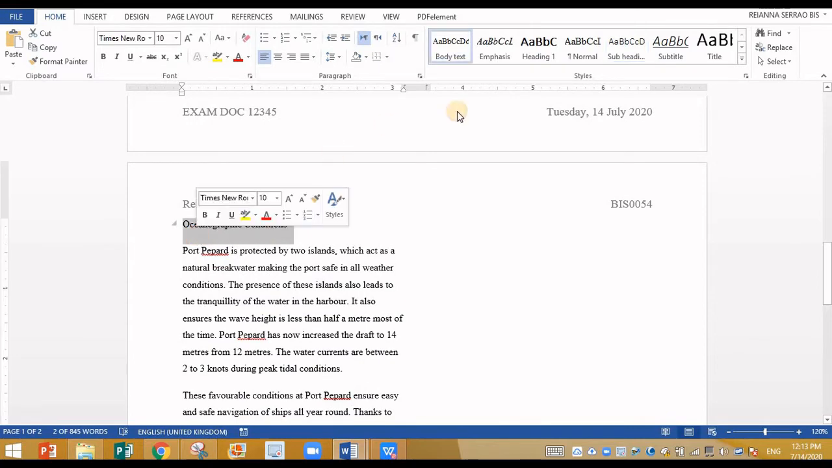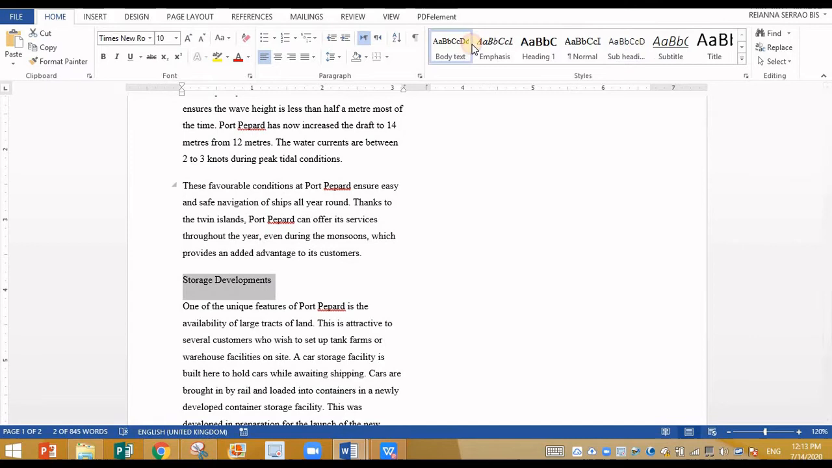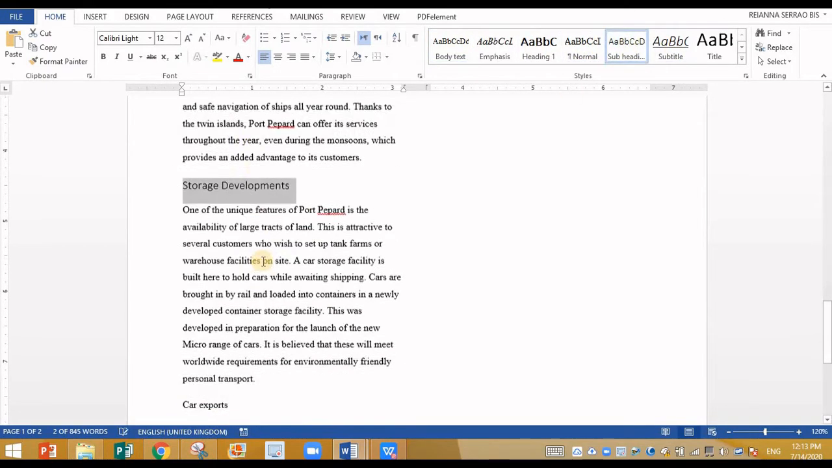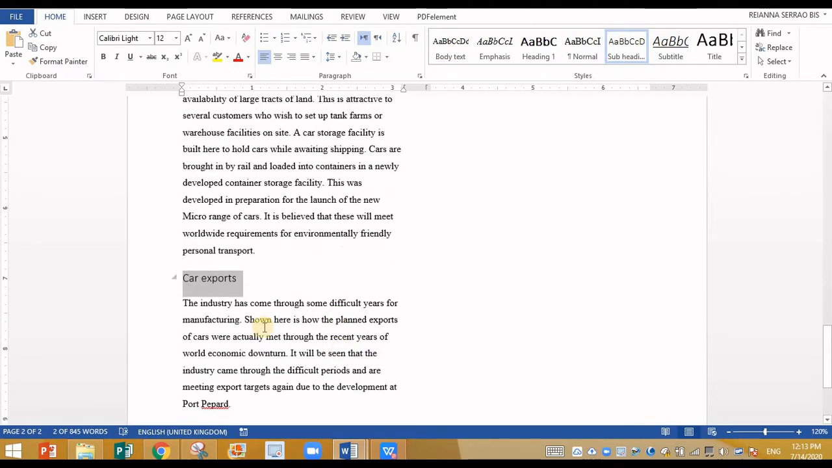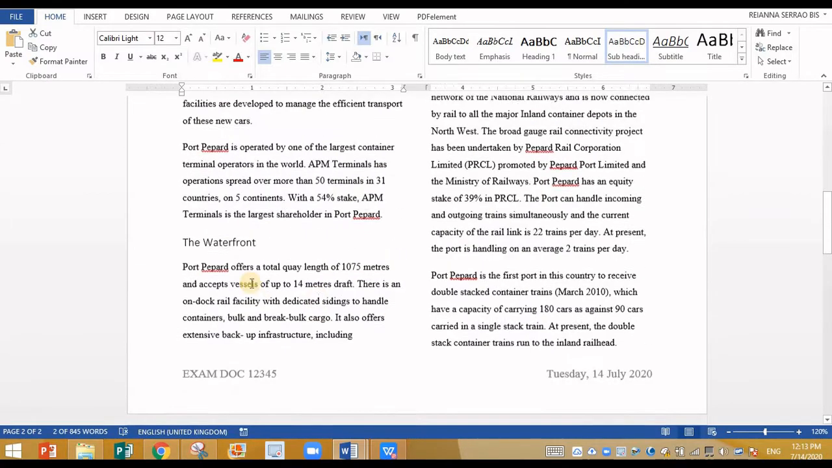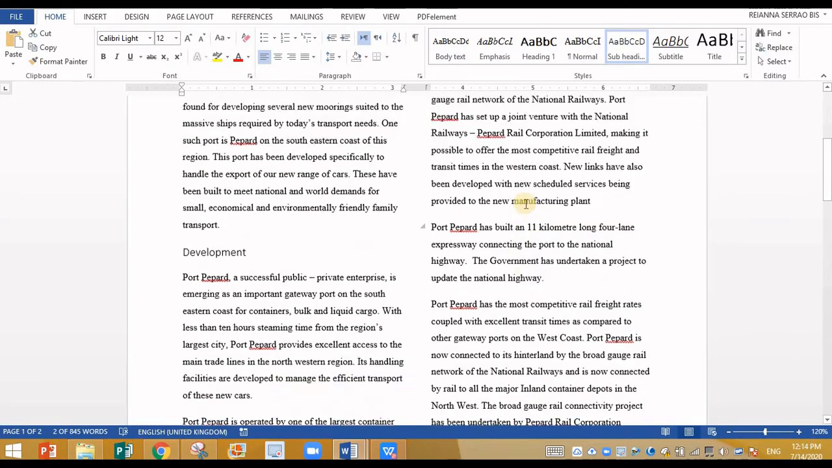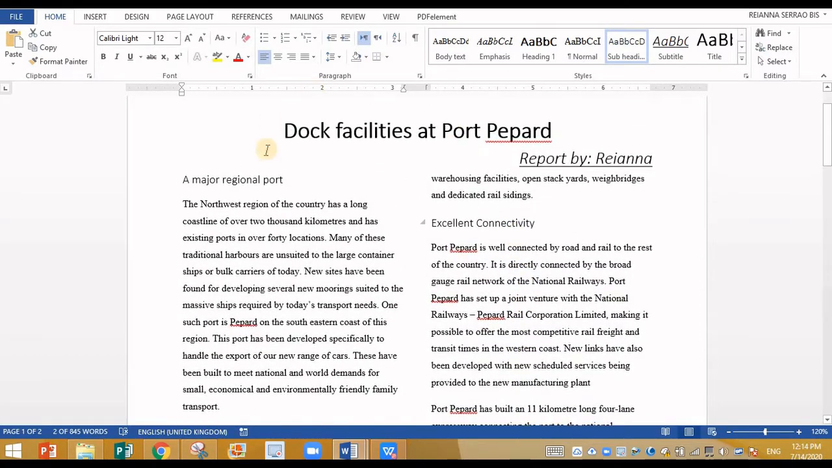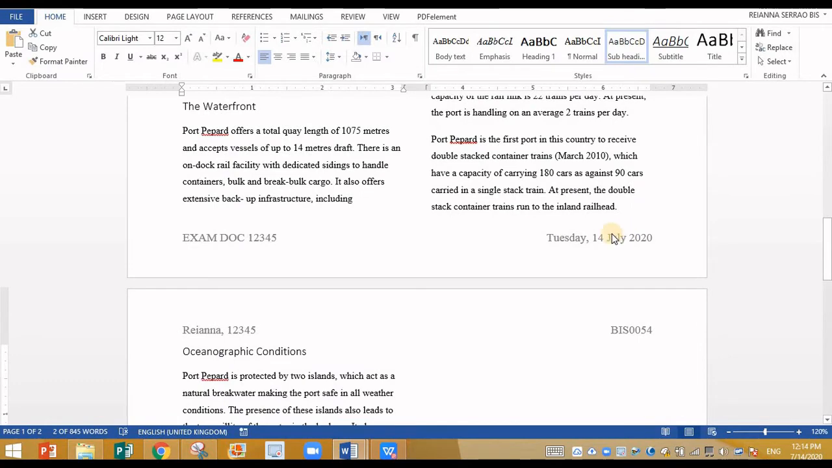Oceanic conditions is a subheading. Storage developments is a subheading. Car exports is a subheading. Okay, let's recheck again. 1, 2, 3. Waterfront and anywhere there is a subheading. Yeah, it's done now. So these are the subheadings that we have.